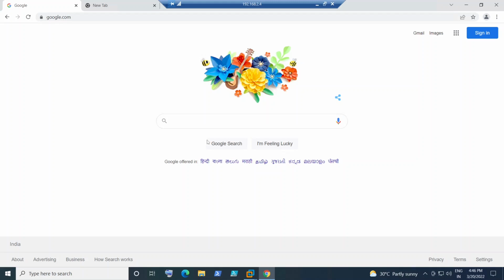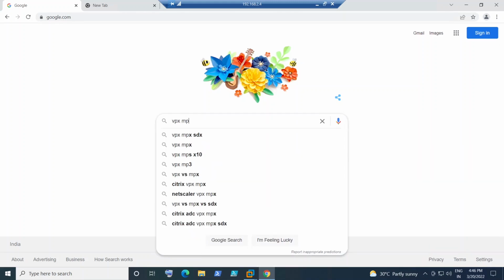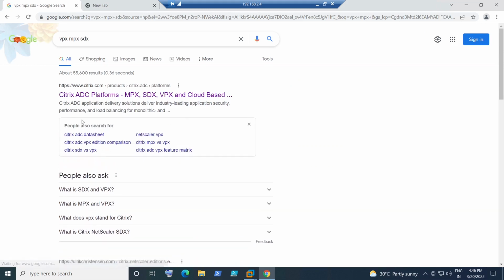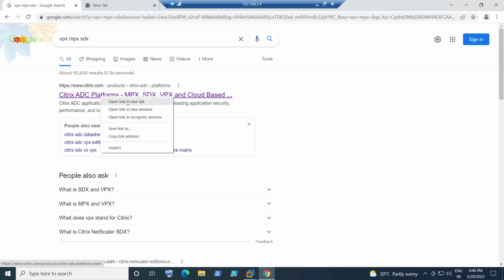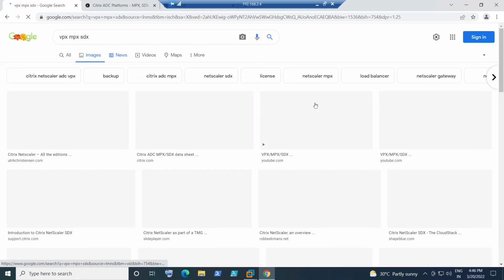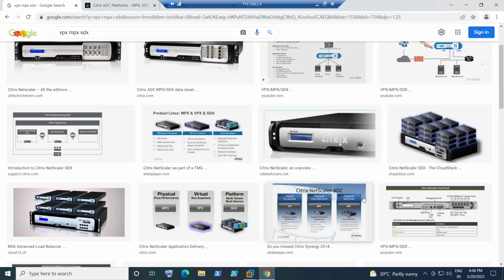So I just opened google.com and I'm going to type VPX MPX SDX and hit enter. You see an article here which I'm going to open, and then I'm going to click on images. This is the Netscaler appliance. These are all Netscaler images.